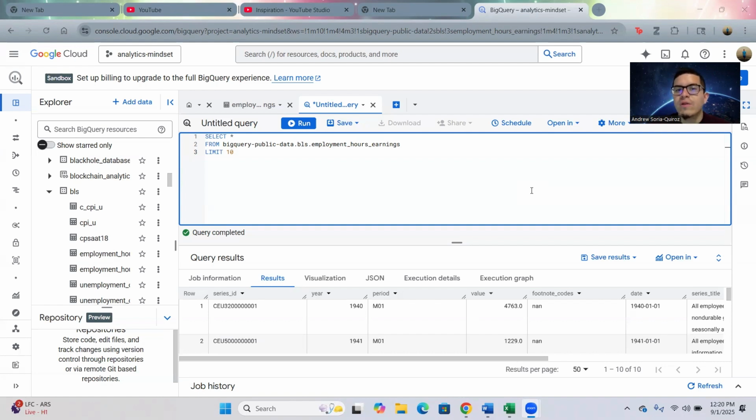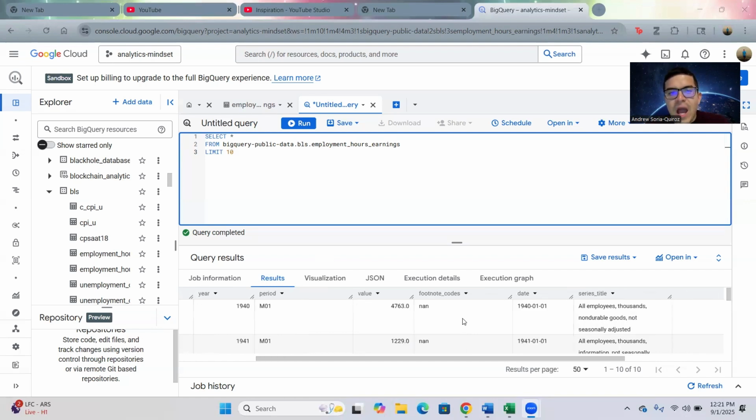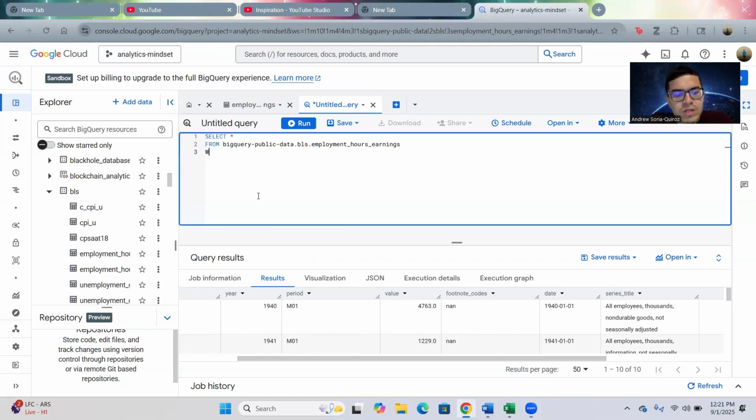First of all, I want to look at the BLS, the Bureau of Labor Statistics in the US, employment earning hours dataset. As you can see here, you have the series, the year, the period, the value, footnotes, dates, and the series title. I'm going to start by modifying the SQL clause, and I'm going to say where the year is equal to 2020. Actually, let's do 2016.